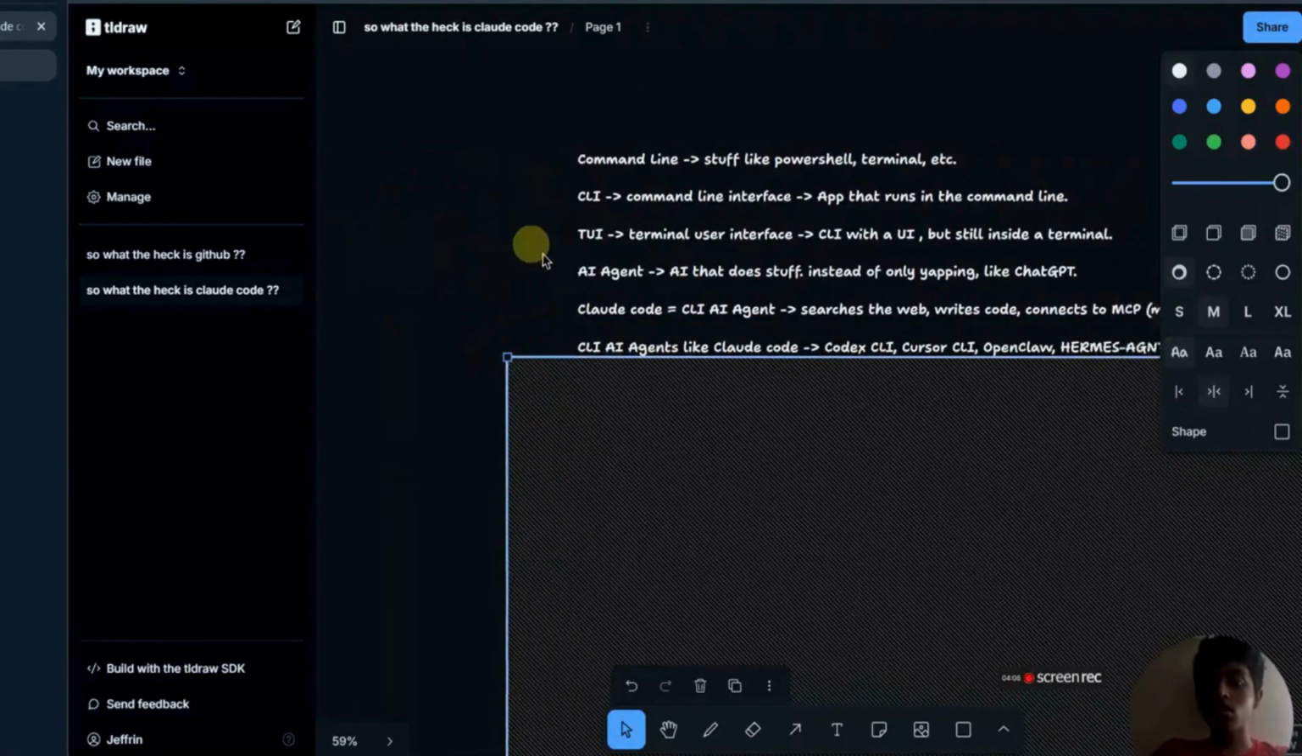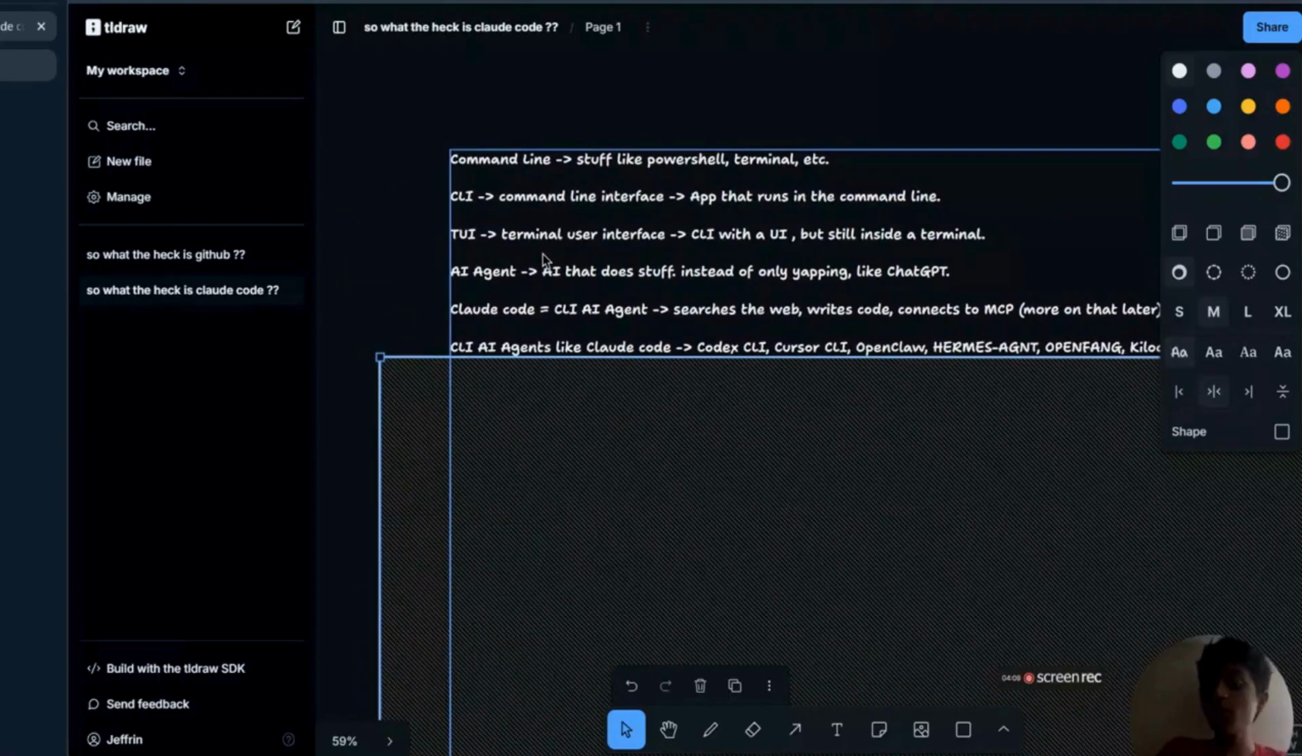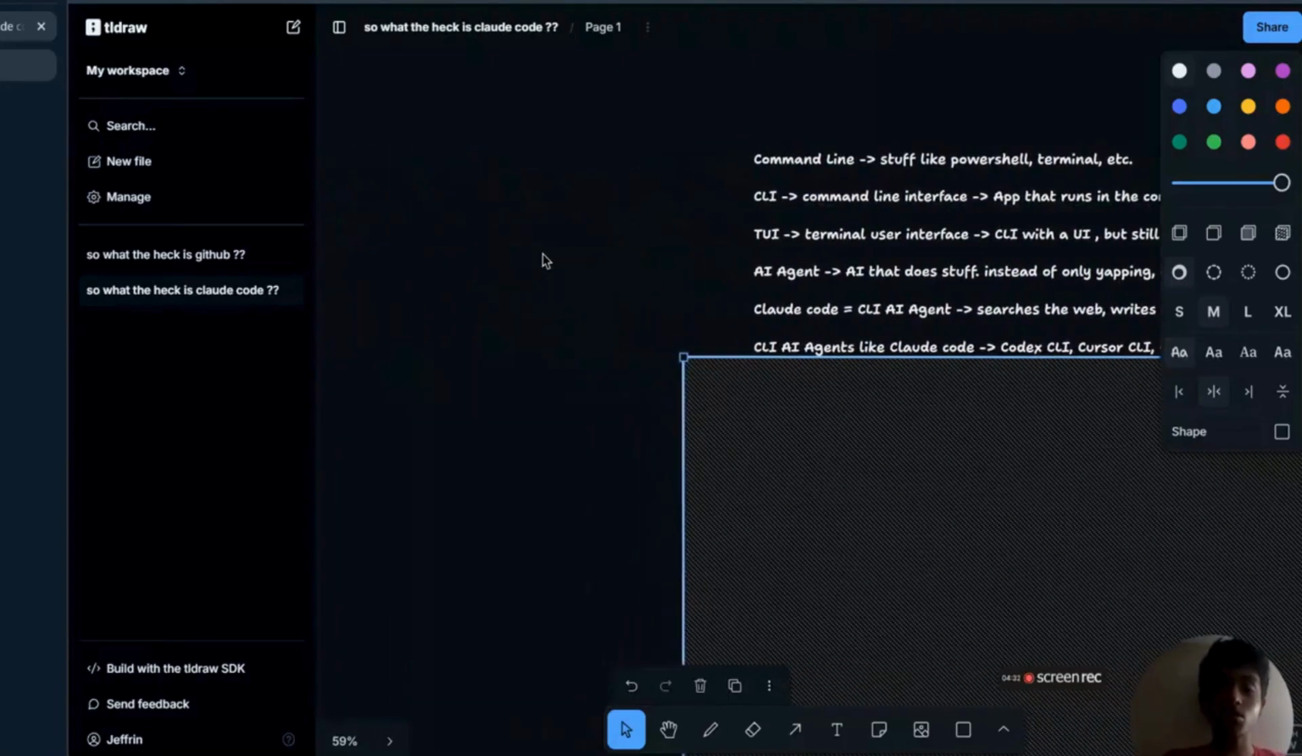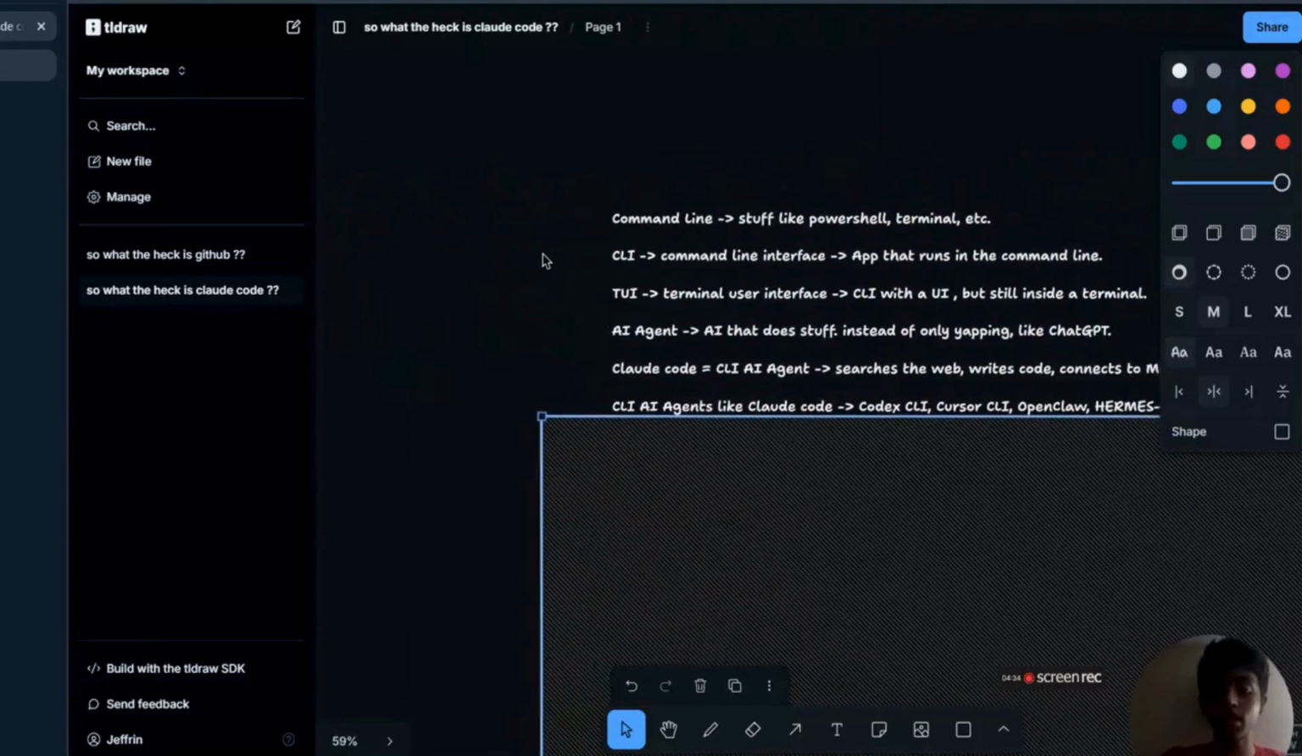Then, different types of Claude Code alternatives, like other CLI AI agents. Claude Code is only the most famous one, but there are many other much more useful ones. My favorite is Hermes agent, obviously. Codex CLI is there, Cursor CLI is there, OpenClaw. Obviously, everyone is out of OpenClaw. Hermes agent is there, OpenFang is there, KiloCode, RooCode. There are almost hundreds of CLI AI agents.